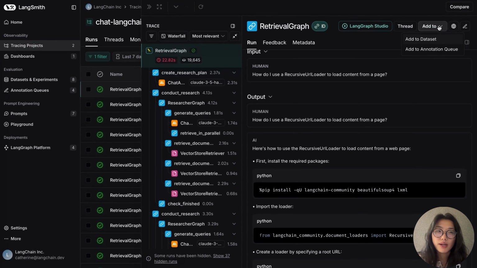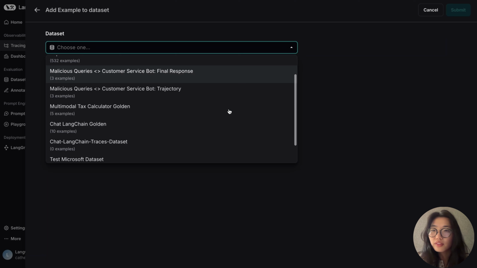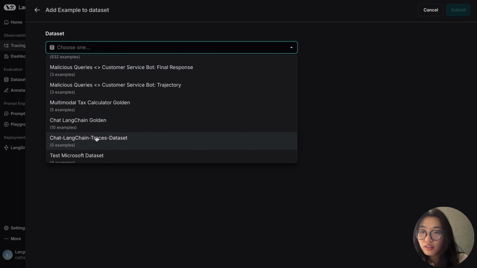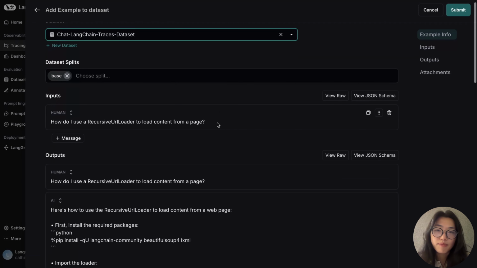I can click on this button on the top right, and now I can click on Add to Dataset, and this will allow me to save this example. I can create a new dataset here, or in this case, I've already created one for the sake of this demo. Let's choose it here. It then automatically populates the inputs and outputs from the trace.